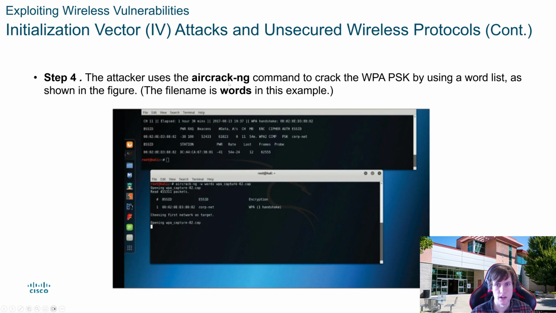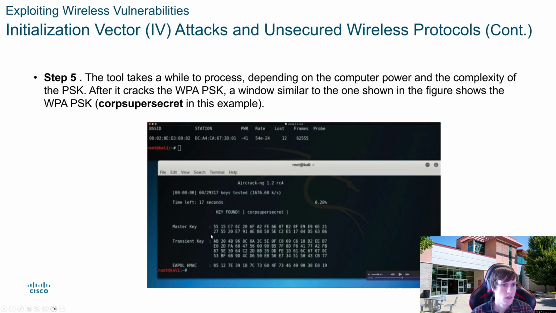So then we use aircrack, which is the actual recovery of the pre-shared key, using that file that we had collected. And the file name is words in this example. So it takes a while because encryption takes a while to break. It's just doing tons and tons of complicated math.